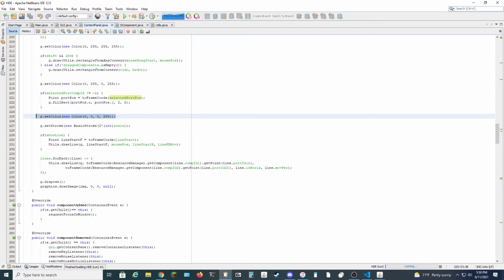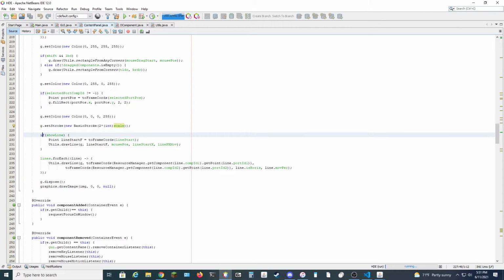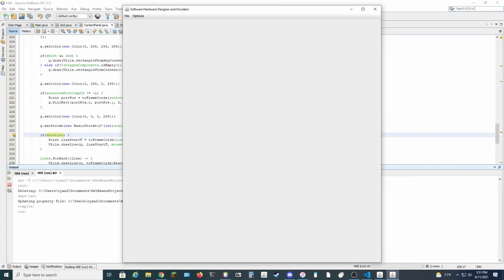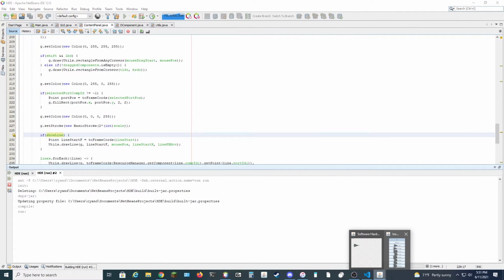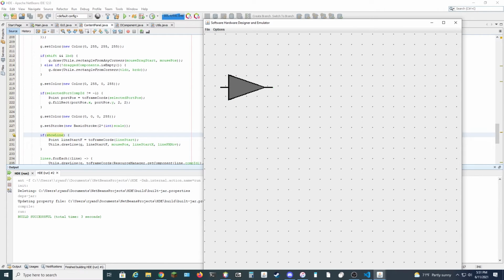Next up, we're going to set the color back to black, and we're going to set the stroke size. This means that when we draw lines, this is going to be how thick the lines are, twice the scale, which just means that when we scroll in and out, it will adjust the width of the lines to match. And then if we have show line true, so if we are currently drawing a line, then show line will be true.